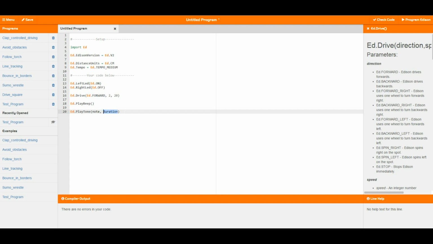So there you go, that is the basics of Edison and EdPy. These are the very basic functions that you can use to get Edison moving around and doing things.